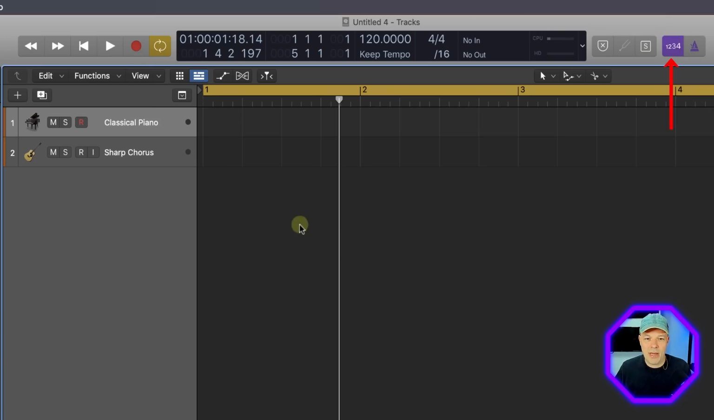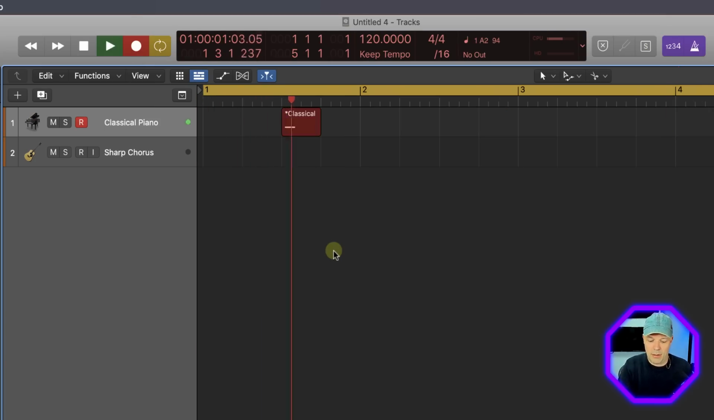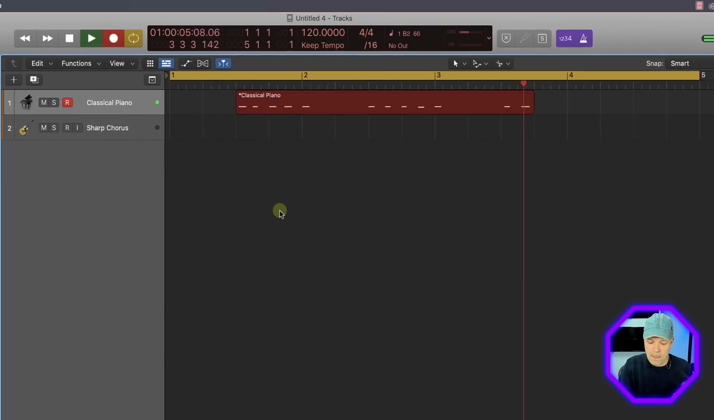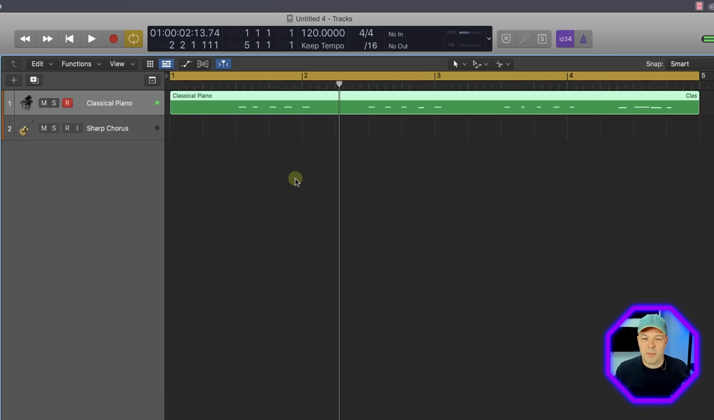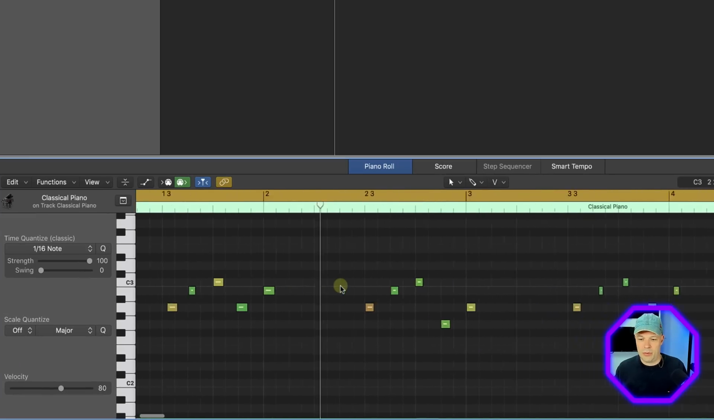We have a 1-bar pre-count, so you go 1, 2, 3, 4, in, and I'm playing. Spacebar is stop, and then as we remember, we go over here and we can then look at those notes.